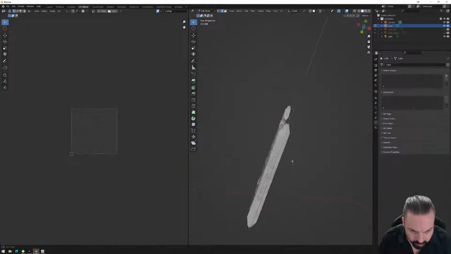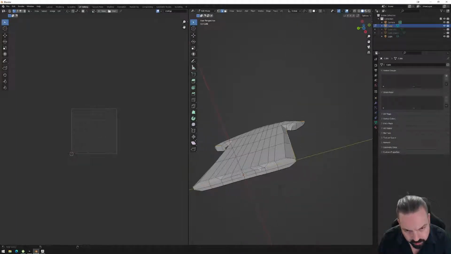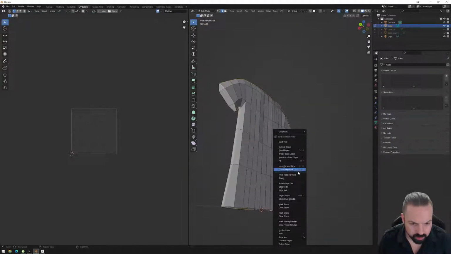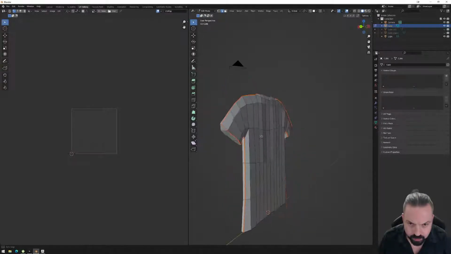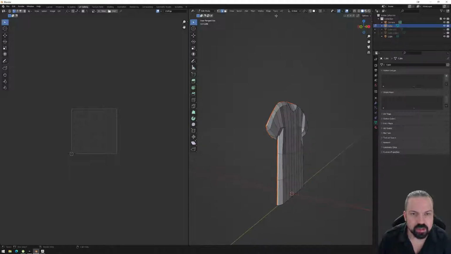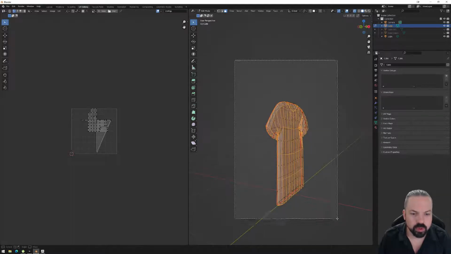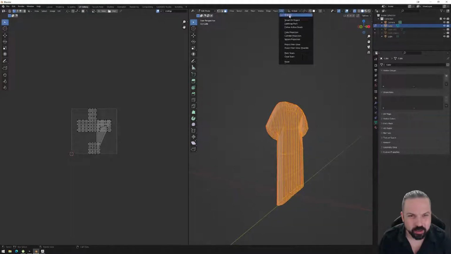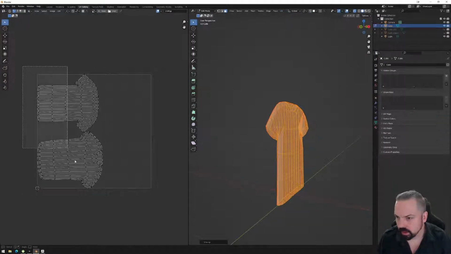Okay. And then yeah, let's just keep it there. And then you go right mouse click, mark seam. And then we have that. And what that will allow us to do is when we select it all, we can go unwrap. And we have our t-shirt.